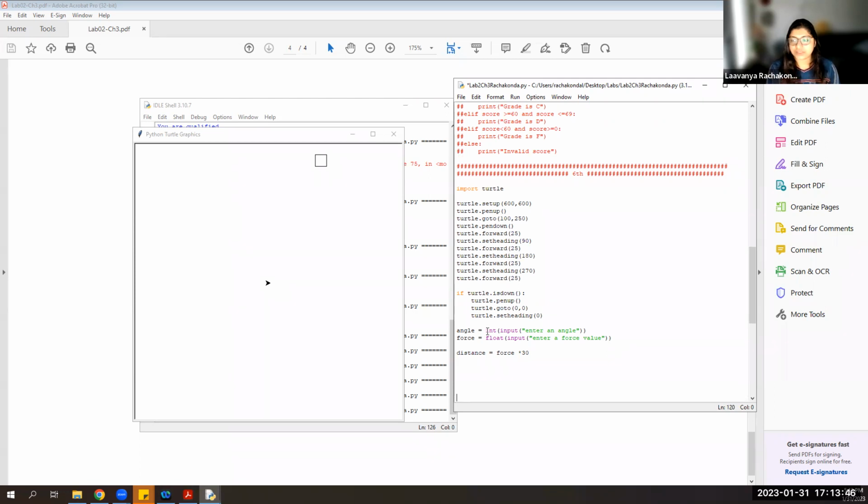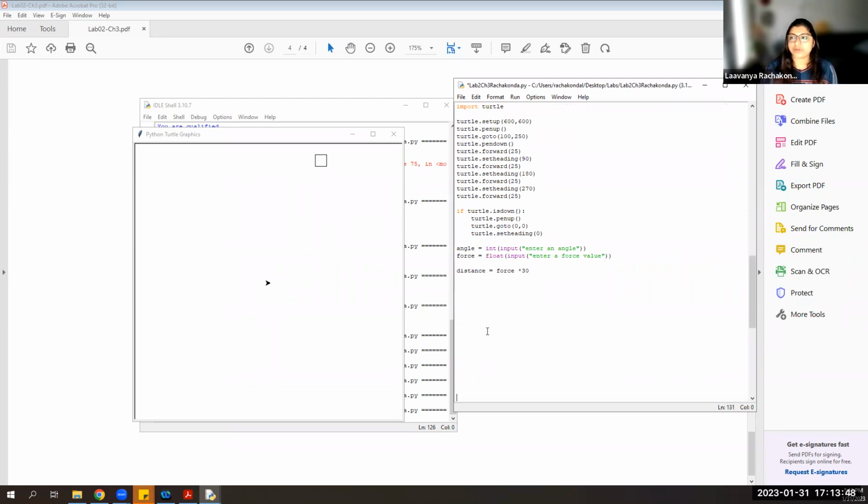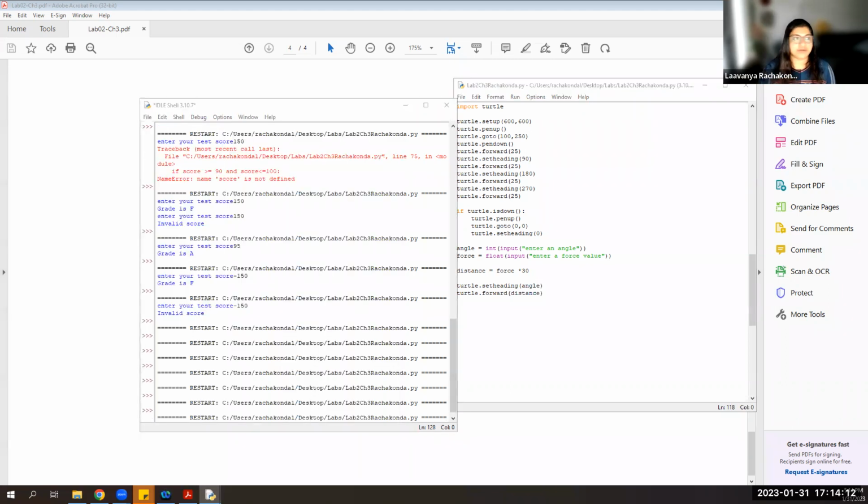Now, with the values that we have got from the user, we are going to change the heading position of our turtle. So turtle dot set heading with the angle that the user has entered. And then turtle dot forward with distance. Okay, so let's execute till here.